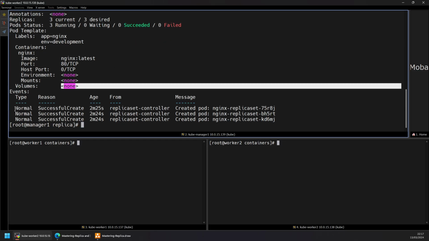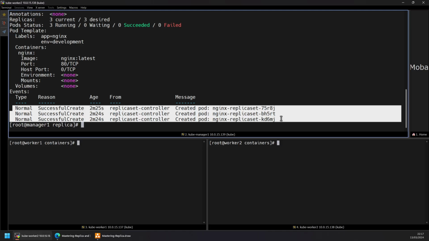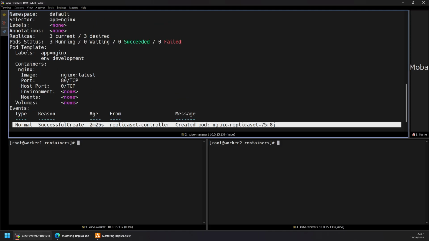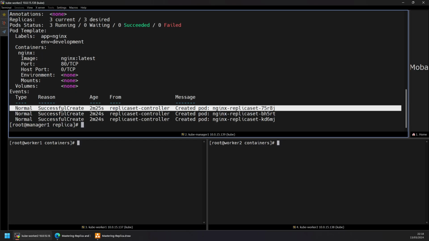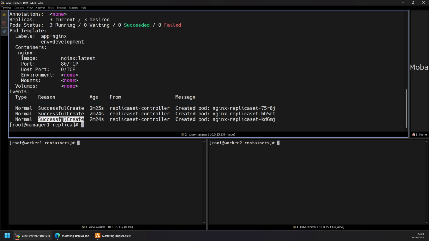And then you can also see the creation of these 3 replicas or pods over here. So you can see that a message comes in saying successful create. You see successful create thrice, which means that it has created these pods successfully. So you can see the pod details as well. The pod name combines the replica set name as well as a unique ID, so that it can represent itself as a unique name.